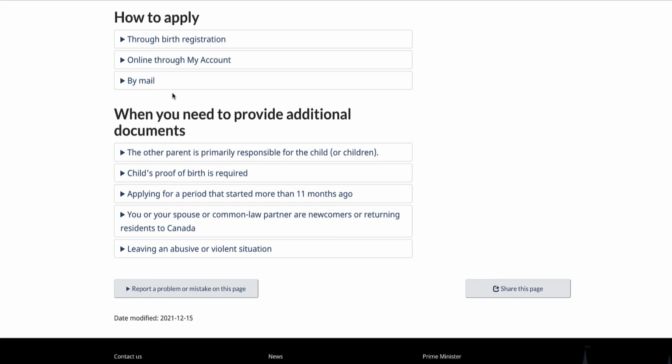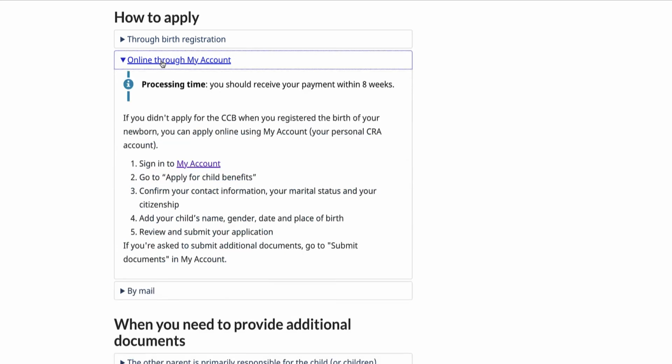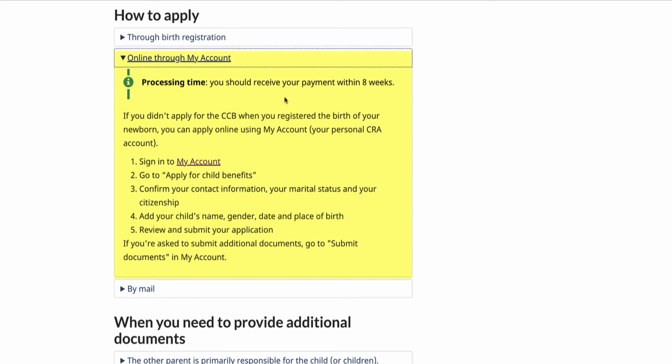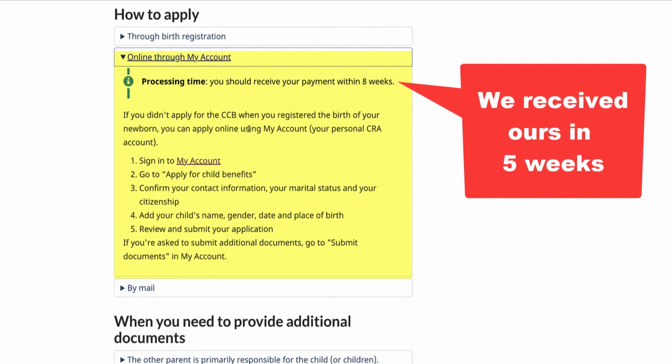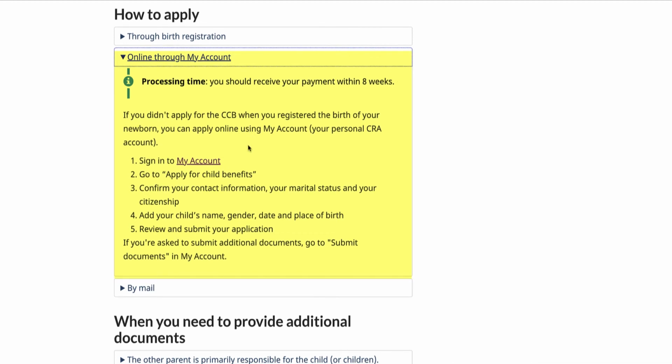We are going to proceed to the application, so we're going to click on online through My Account. Click on that. And then it will tell you here that the processing time, you should receive your payment within 8 weeks. If you didn't apply for the CCB when you registered the birth of your newborn, you can apply online using My Account, your personal CRA account.